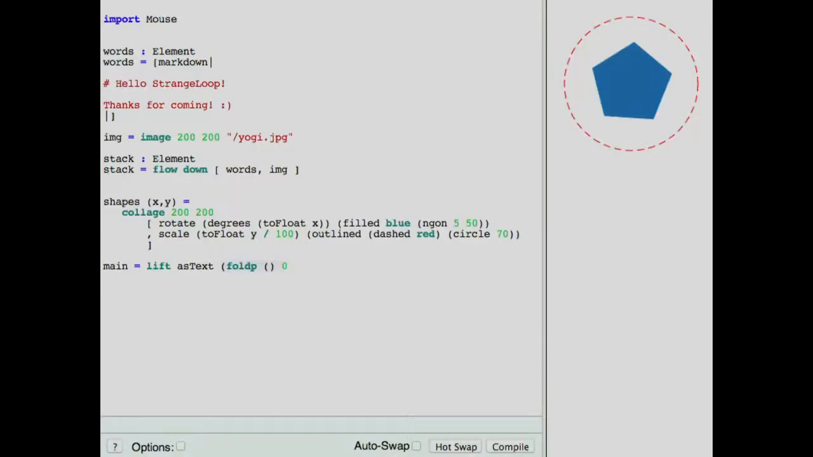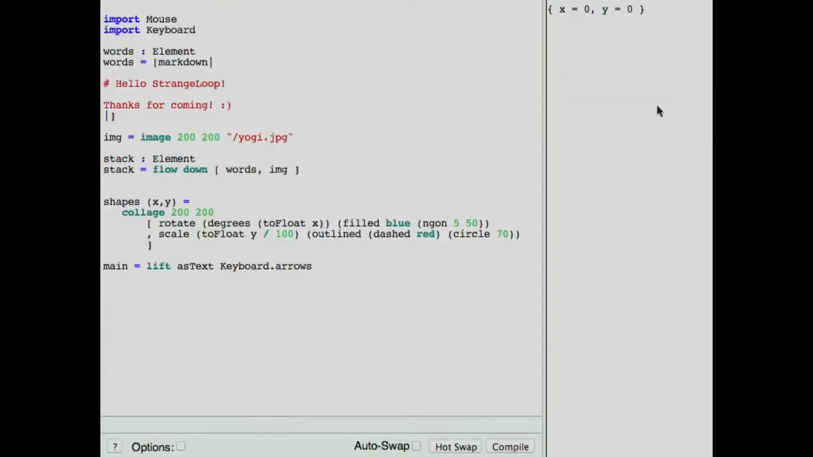OK, let's first start with keyboard.arrows. So this is a built-in function that when I press up, y is going to go up. When I press down, left, right. So we're representing the state of the arrows at the current moment. And this is using Elm's record notation, so you can access with .x and .y to get into these things.